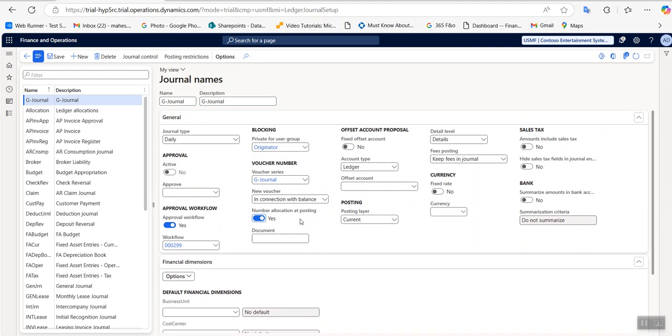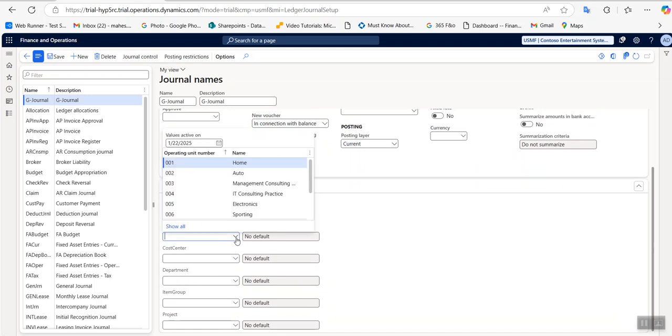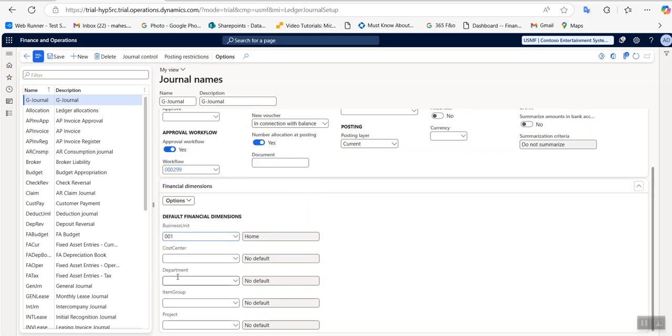Other than that, if you look down, this is the financial dimension, you can make it a default financial dimension. For example, here I'm mapping the dimension as home. So when I'm doing a transaction for this particular journal name, by default this dimension value will be auto populated. Now I have saved this particular journal name record.